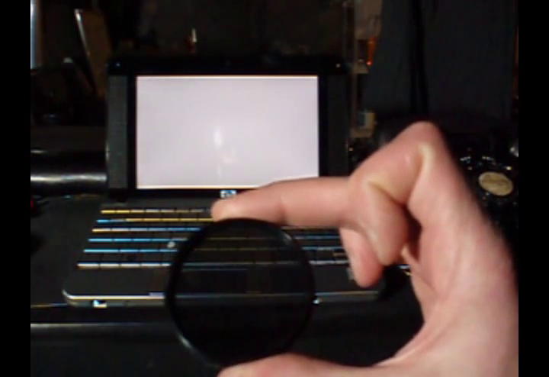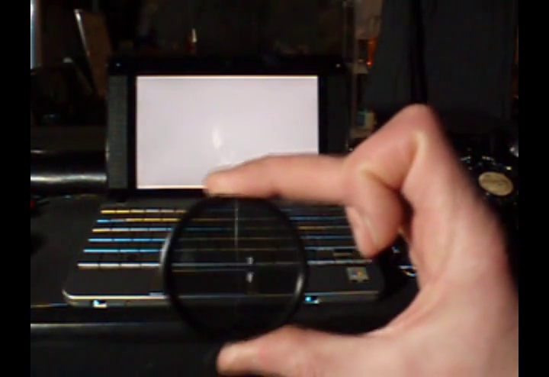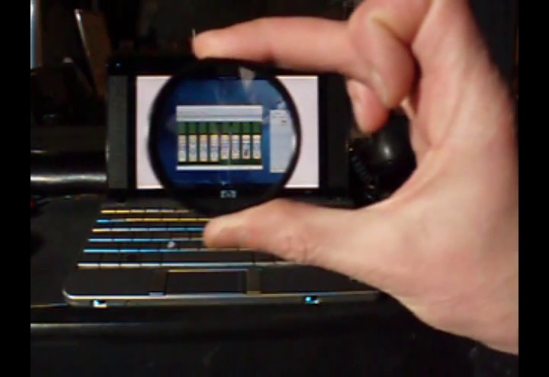When you turn it back on, all you're going to see is a blank white screen. This is a polarizer from a digital SLR camera. And if you view the laptop screen through the polarized filter, the desktop comes back and looks normal.